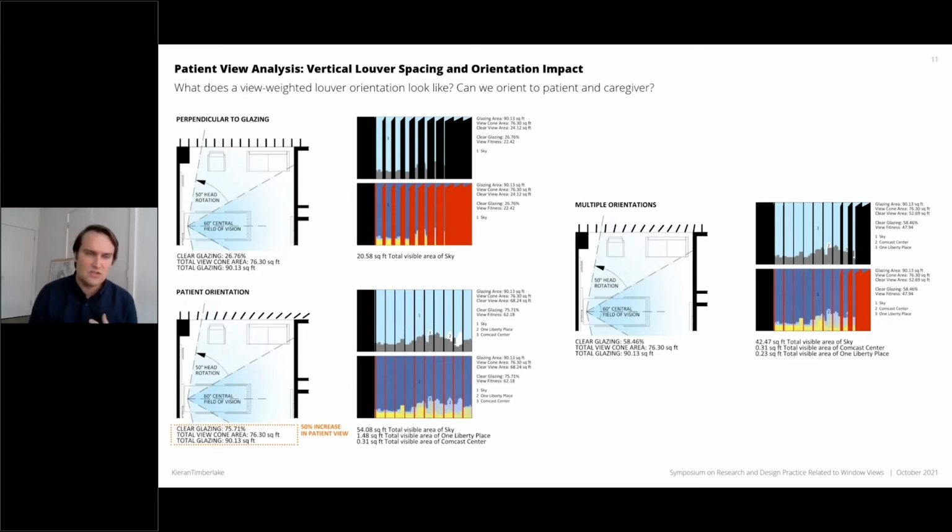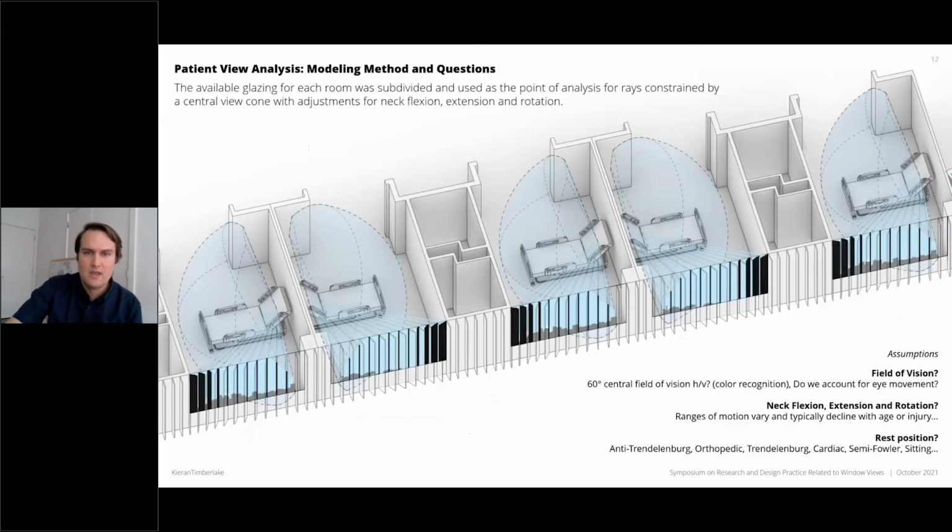So we were using this tool to quickly sketch, across the entire facade of a building, fins perpendicular to the glazing, fins starting to orient towards proposed patient bed layouts, as well as ones that tried to negotiate caregiver and patient views. So the further we dove into the occupant experience, the deceivingly straightforward idea of a stationary view really produced more questions than answers.